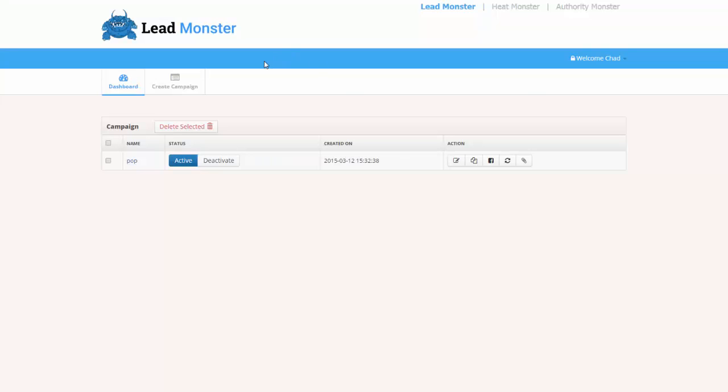Now, here's what our admin panel looks like. Very clean, very simple to use. Now, you should know this is all web-based, which means you don't have to have a server. You don't have to have a domain name. You don't have to have an SSL certificate. We host everything for you. All you have to have is a username and a password.